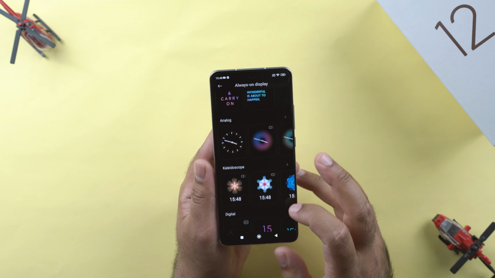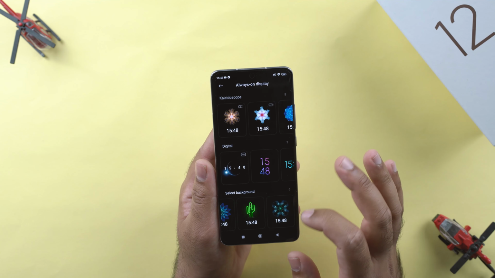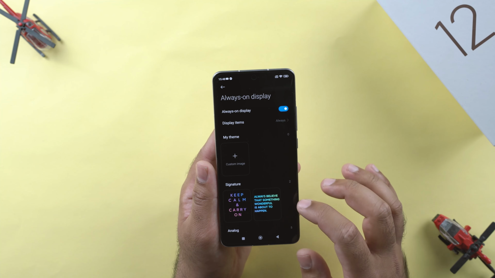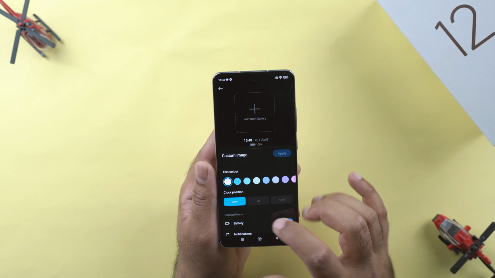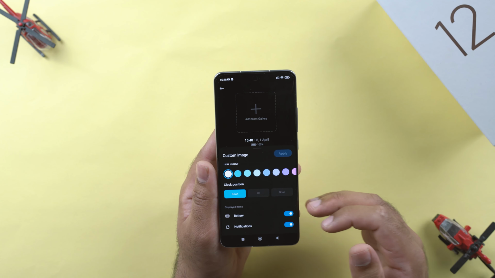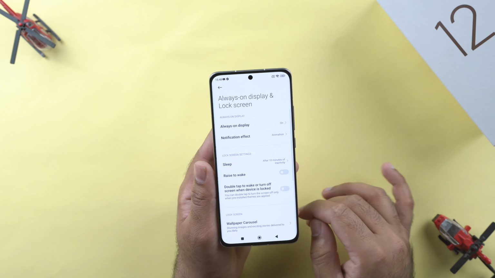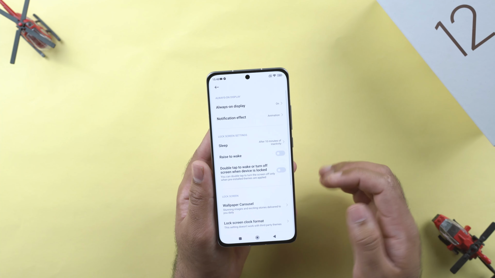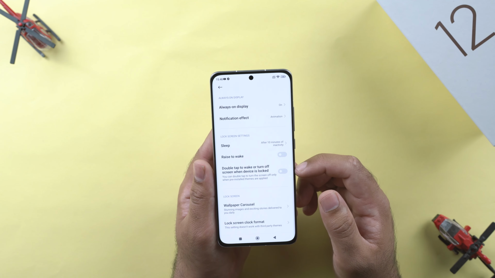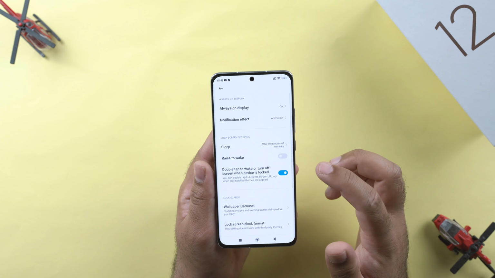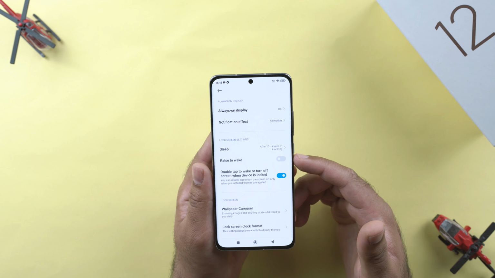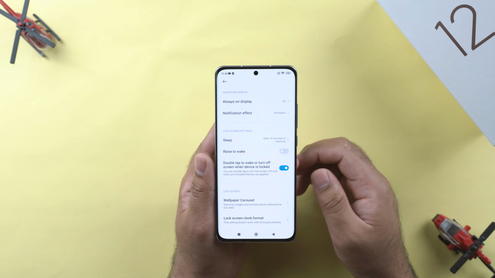You have a lot of templates, the predefined templates, or you can also create your own template using a custom image, custom icons, and custom clock style. Within the always on display and the lock screen settings, we have this double tap to wake or turn off the screen when the device is locked. I suggest keeping it on, and the raise to wake up can be turned on as well, so that whenever you pick your phone up, it automatically wakes up.